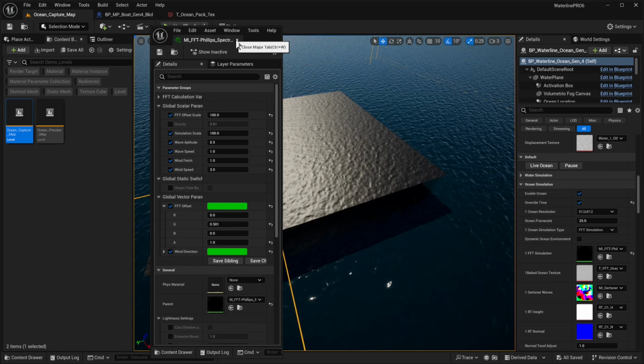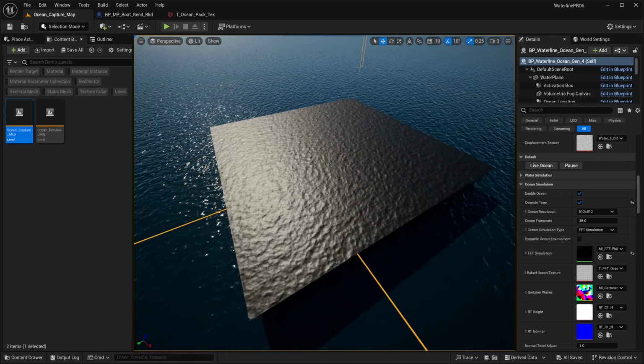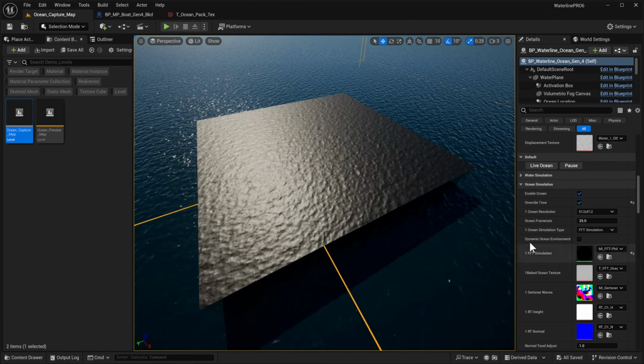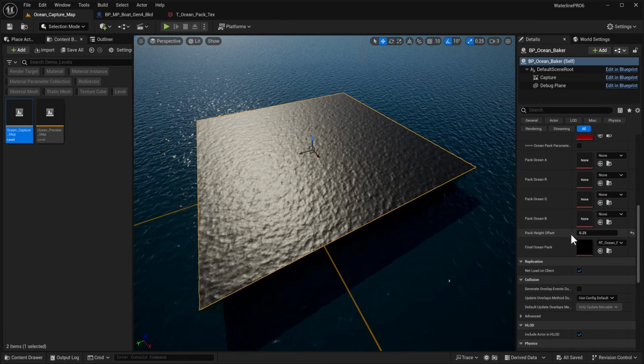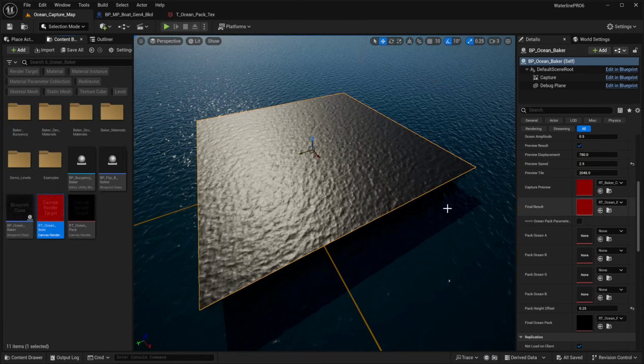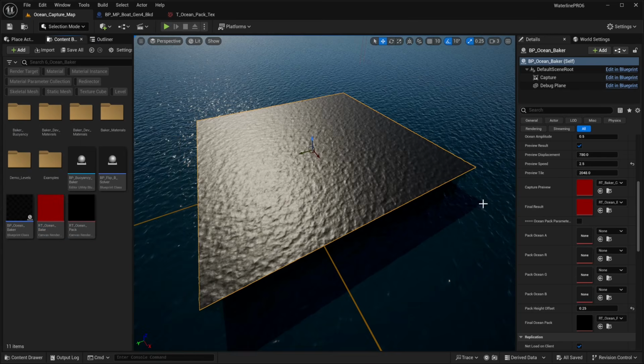of the Beaufort scale, move very slowly, and changing these settings can impact the consistency of motion in those large swells. So now that we have an ocean spectrum that we're happy with, something that we would do is select our Ocean Baker. We're going to go to our final result, right click, create static texture, and be done with it.